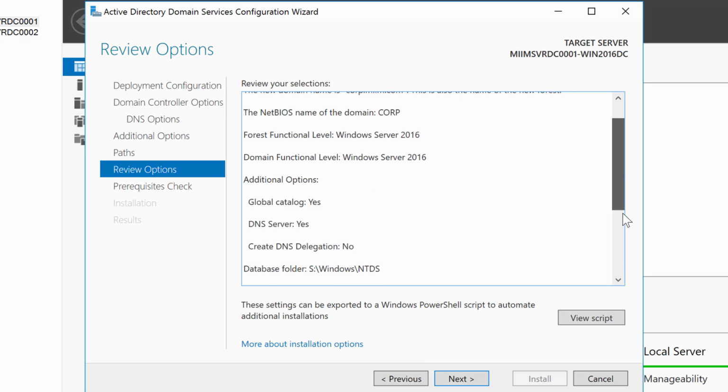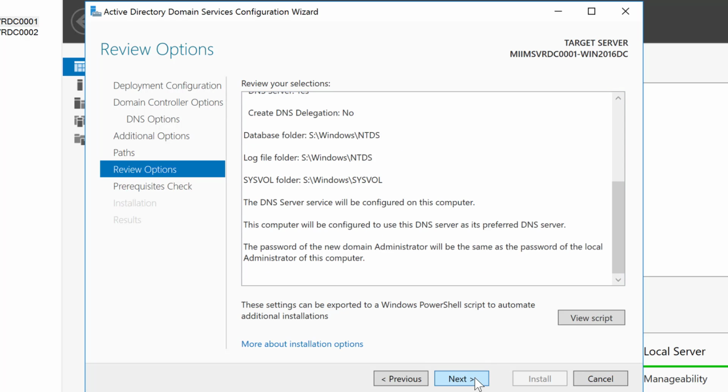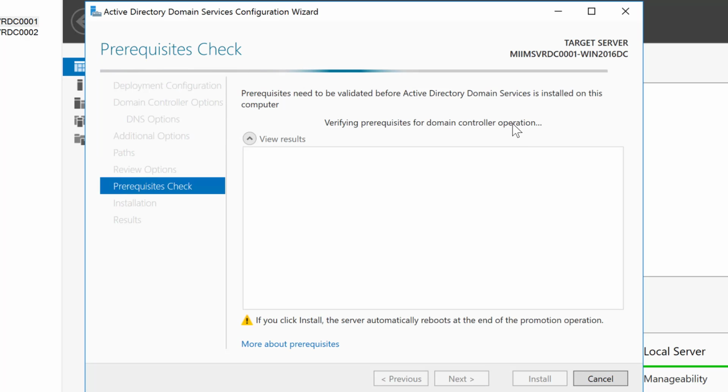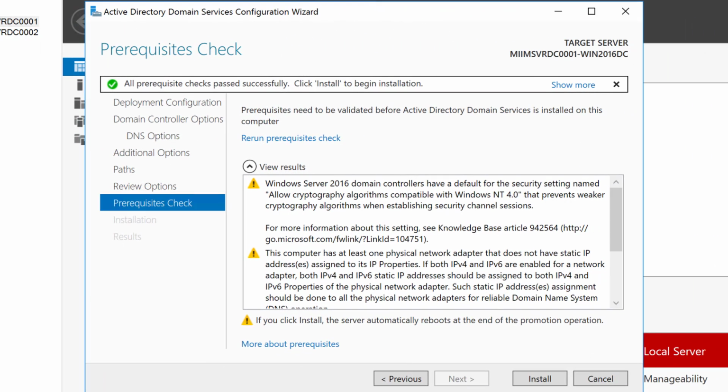So I'll make sure that all of that is correct, and I will choose next. Now, at this point, it's definitely going to need a restart to complete the configuration. So I'll pause while it goes through the next step of validating everything that it needs to complete the install and the configuration of Active Directory.